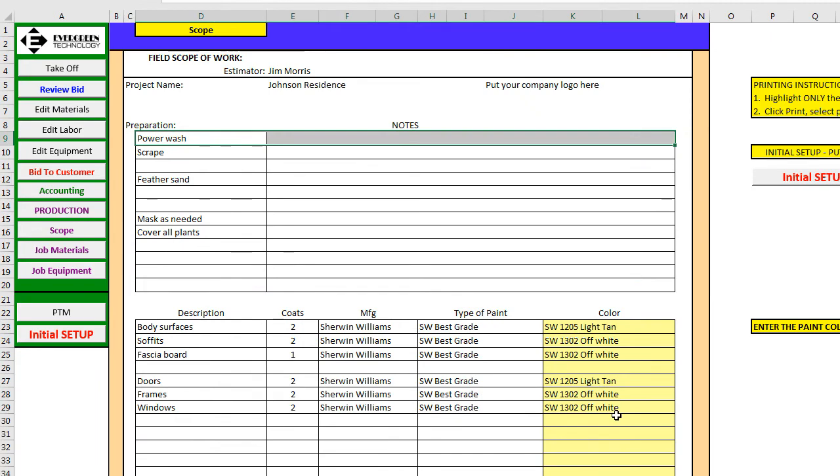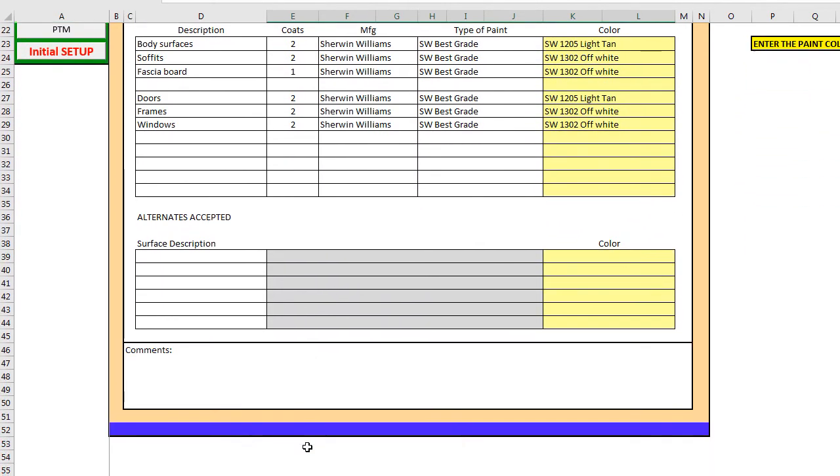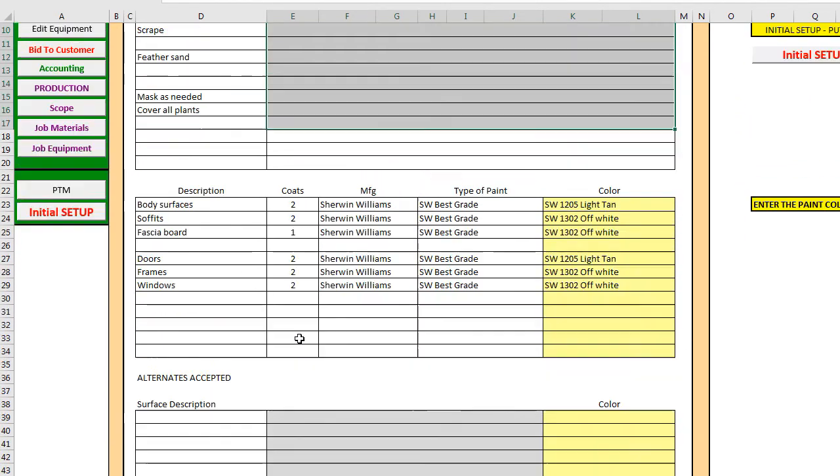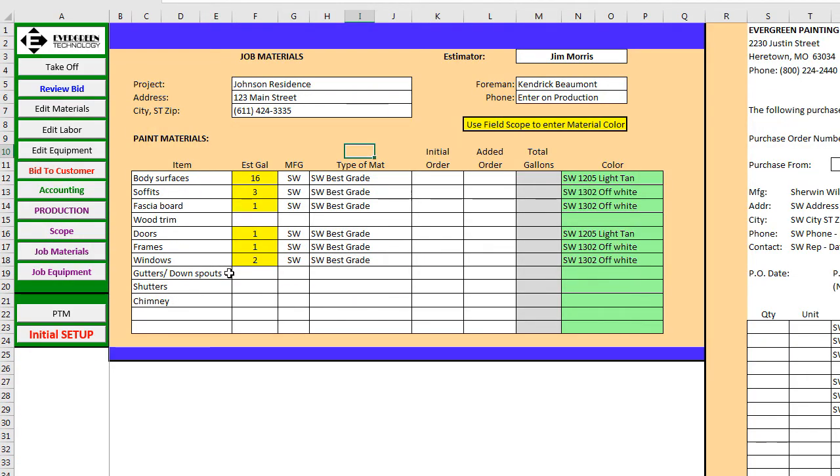On a scope of work, over here in the yellow, you would put in the colors that you want for this project, so that you can say the body gets this color and the doors get the same color, and trim separate accent color here. Any notes for the field for any of the masking, covering, protection, any notes that they may need to have. Any alternates accepted are down here at the bottom, shows that, and any comments that they may need to get back to you. For the job materials, again, this is all automatic. For the body, you need 16 gallons of Sherwin-Williams. This will say SW Duration.